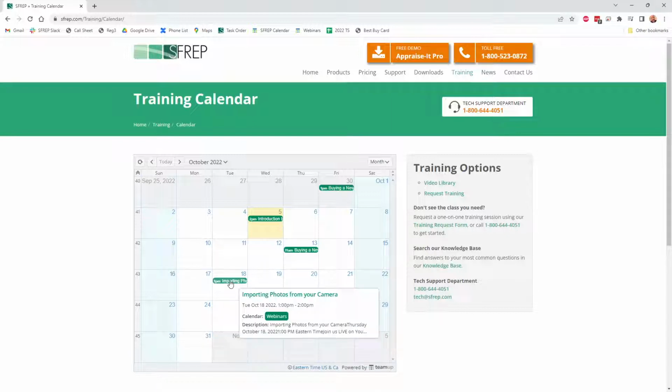And then this one is importing photos from your camera. This was actually requested by our tech support. They've been having a lot of people, especially with Windows 11, having problems getting images off their camera. So on the 18th at 1 p.m. Eastern time, we will talk all about getting the images off of your camera. We'll even probably talk a little bit about some editing techniques to make your photos look a little bit better.